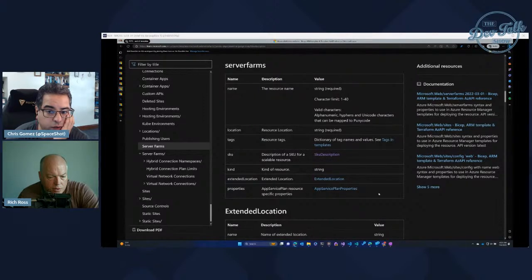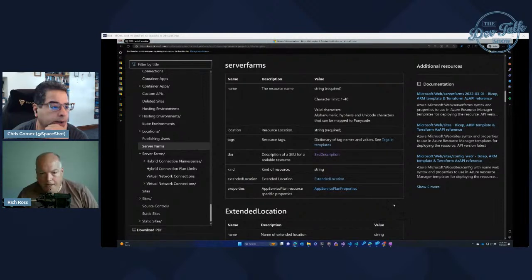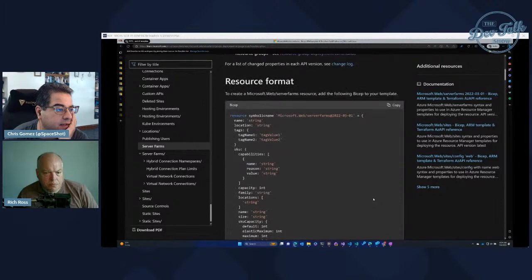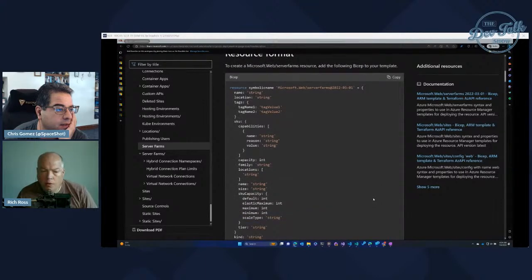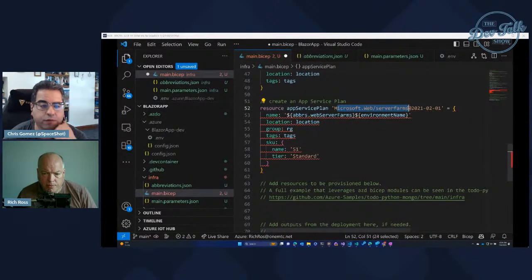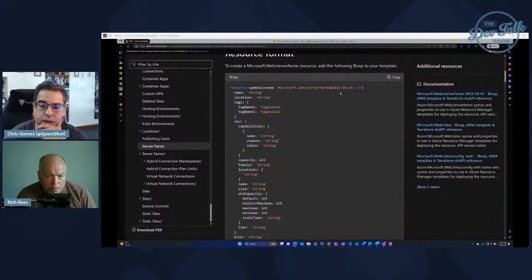Yeah, so server farms, module app service plan, right? That's the one we're on. Which is interesting because there you see server farms, which is not exactly the same thing, I guess. Well, hang on. Okay, Microsoft.web, resource app service plan. Oh, interesting. Name group. So, yeah. Huh. That is different how that is set up.